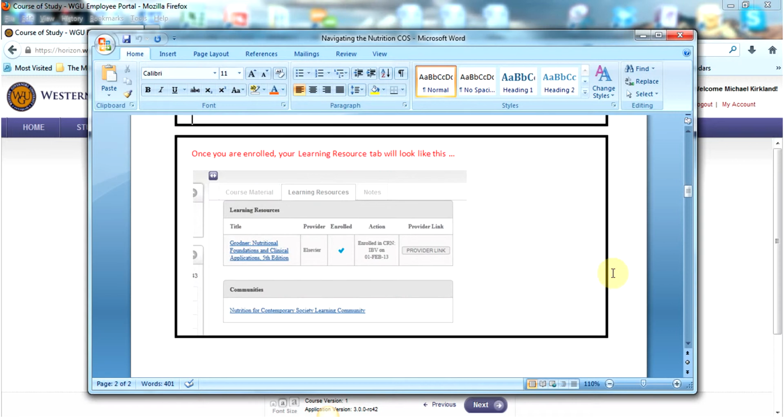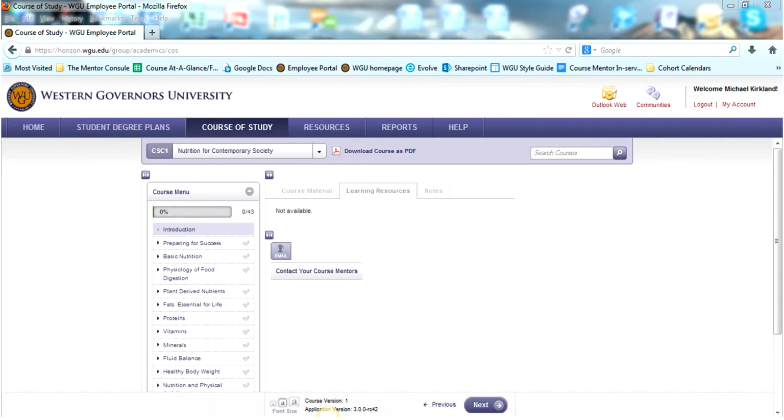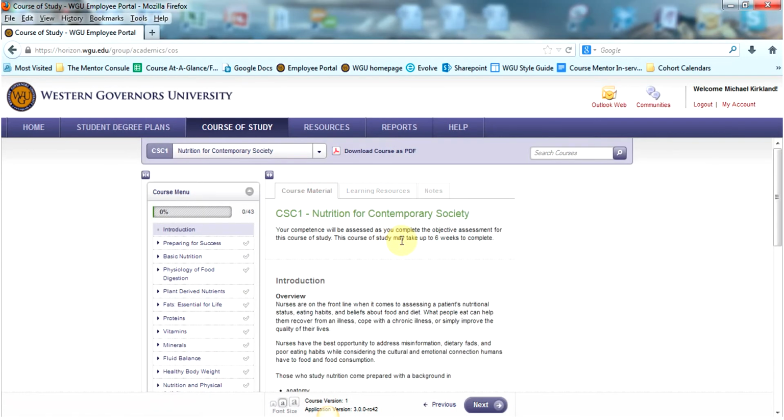Once you are enrolled, when you click on the Learning Resources tab, it's going to look something like this. You'll see a little blue check mark that says you're enrolled. Okay, let's put that aside for now. Let's look at your course of study. On the left you have the course menu column. In the middle you have the course material, learning resources, and notes section. The course menu column, just look at that as your table of contents for your course of study.